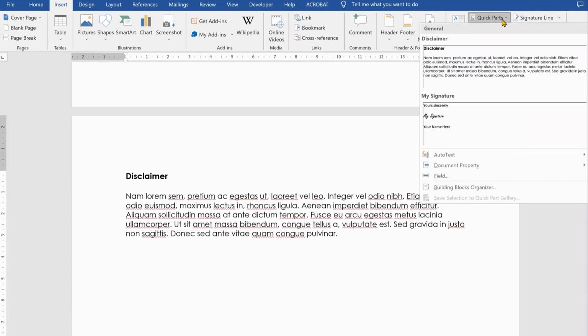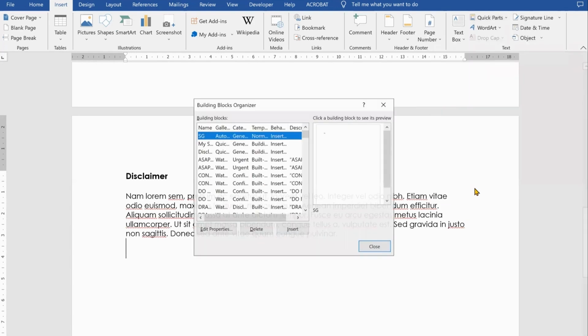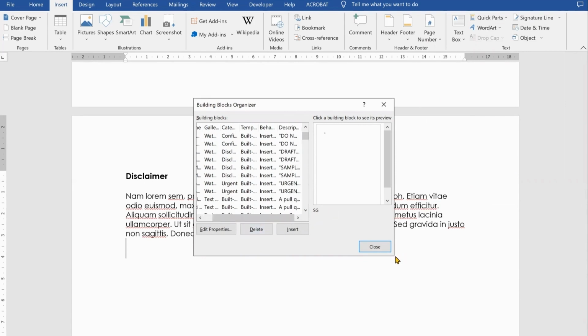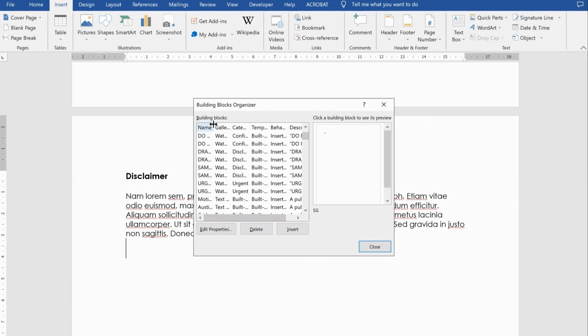Now, if you need to make changes to one of the building blocks you've popped in there, you can go to Building Blocks Organizer here, and you'll see all the different building blocks you've got. Now, you'll remember you've got the names in here.